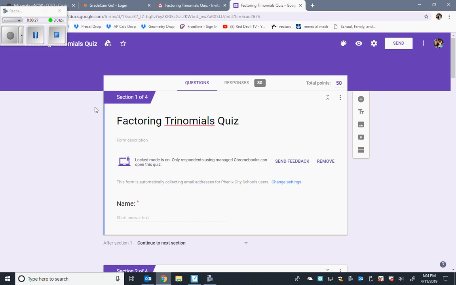So he started off with sections. He has 4 sections here, which is awesome because that's not something that I showed him. That means that he's done some exploration on his own, which is great. He has the locked mode on here, which means that only his students using PCBOE Chromebooks can open the quiz. That cuts out students using their cell phones in other classes or other devices to take the quiz. So that's a nice privacy feature that he's used here.